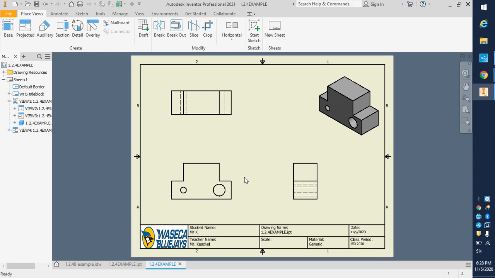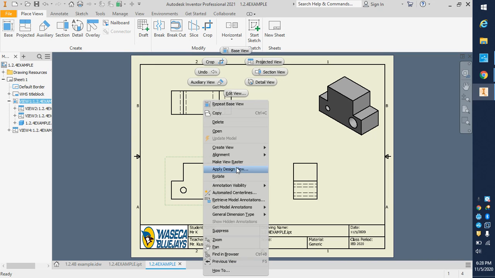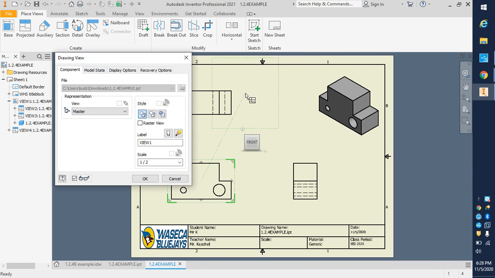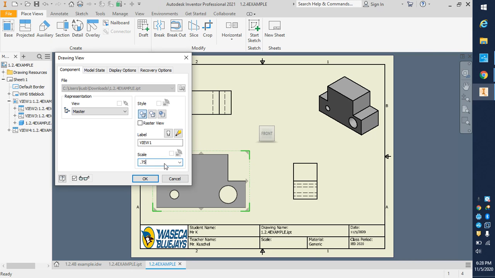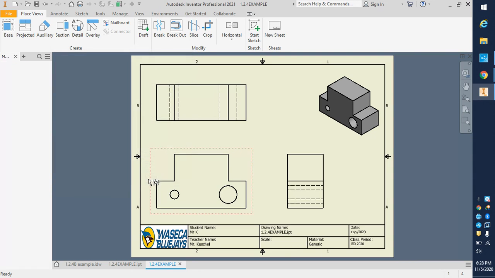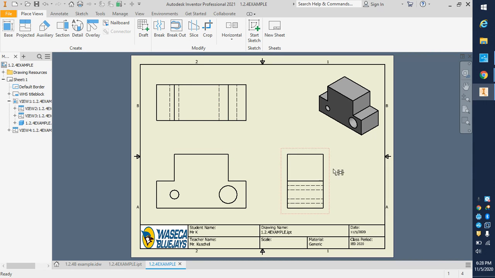All right. I'm not totally pleased with the size of this, so I'm going to hover over my front view, right click and edit view. I'm going to change the size. I can try full size, so just one. Move my mouse out, too big. Let's go back 0.75. That looks a lot better to me. I'll hit OK and notice that my side view and my top view, they follow suit and they get all set up as well.